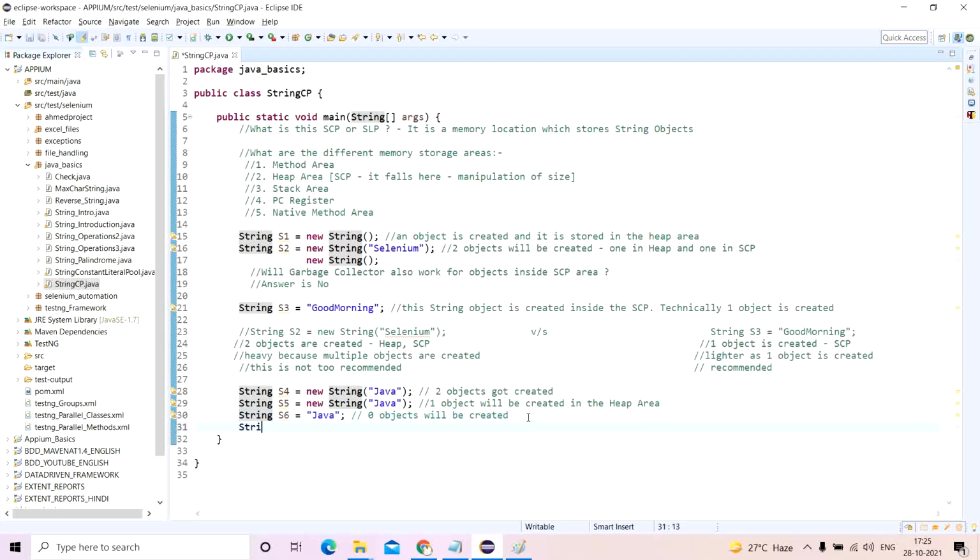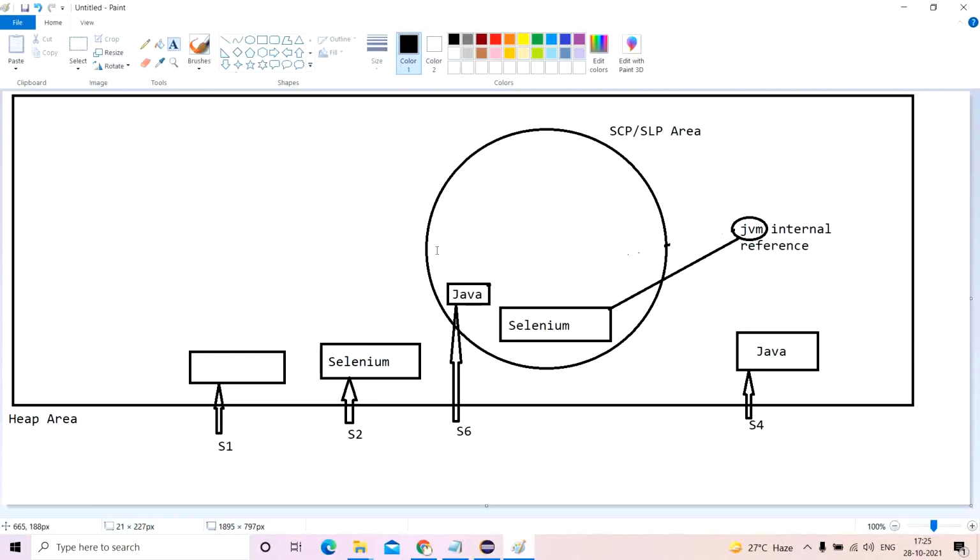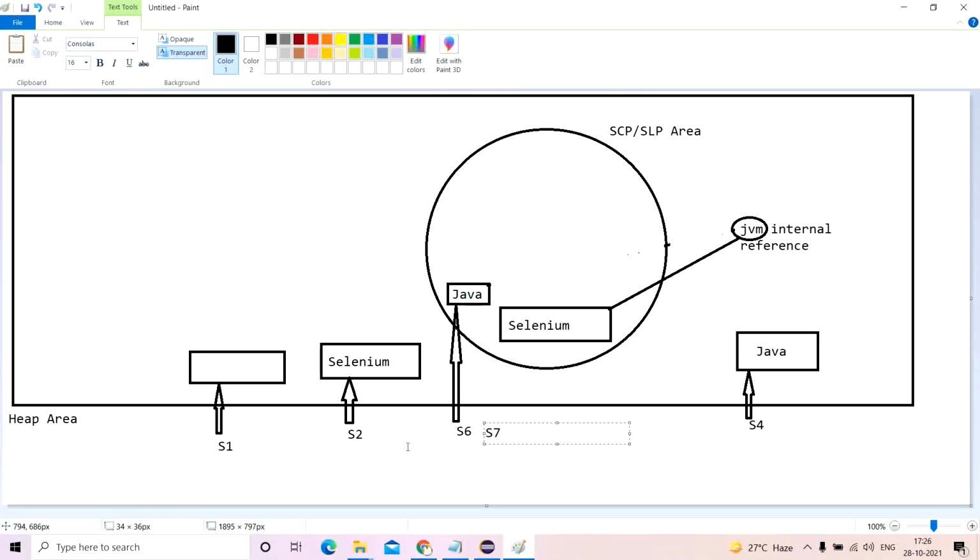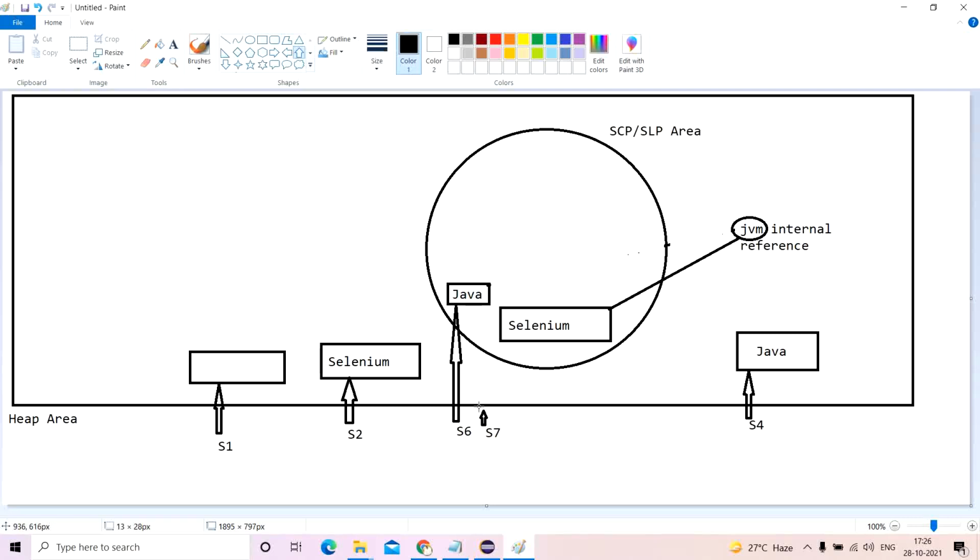Now if you ask me what will happen if I do string s7 equal to Java again? Same thing. Zero objects will be created. The only difference is that this particular object which is already present in the SCP will be referred by both s6 and s7. That's it. That is what is going to happen. Yes, I understand this concept is a little complicated. It became complicated because of the introduction of this JVM internal reference, which is a hypothetical reference.